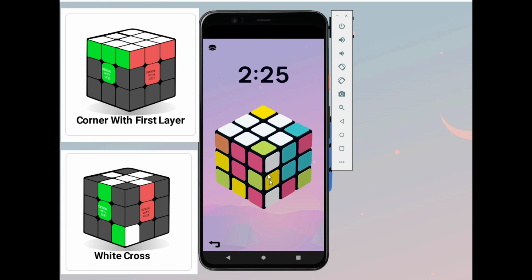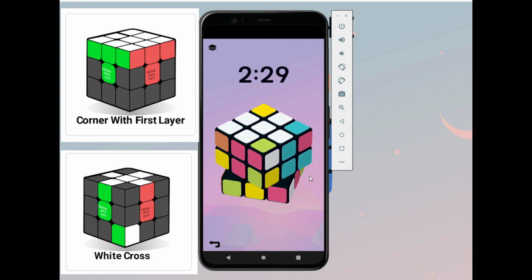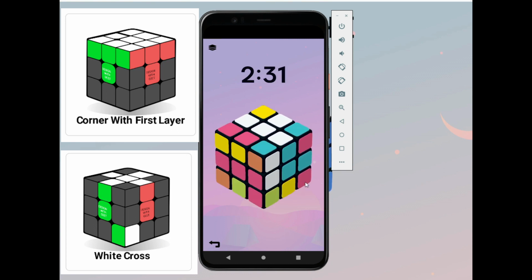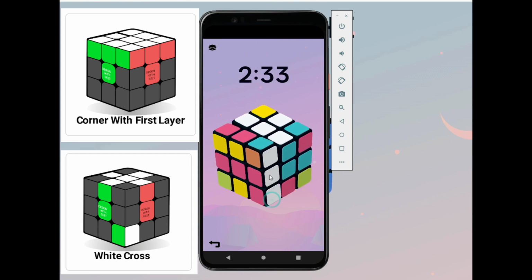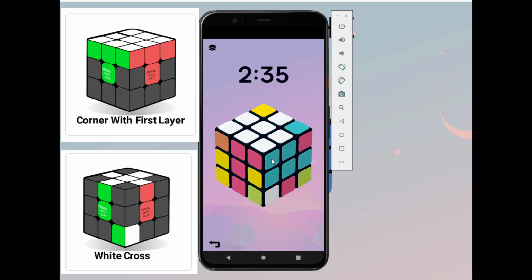Now here you see this white should go here. So what we do, we will take it forward, bring it down, bring it back and take it up. The corner goes in the right position.